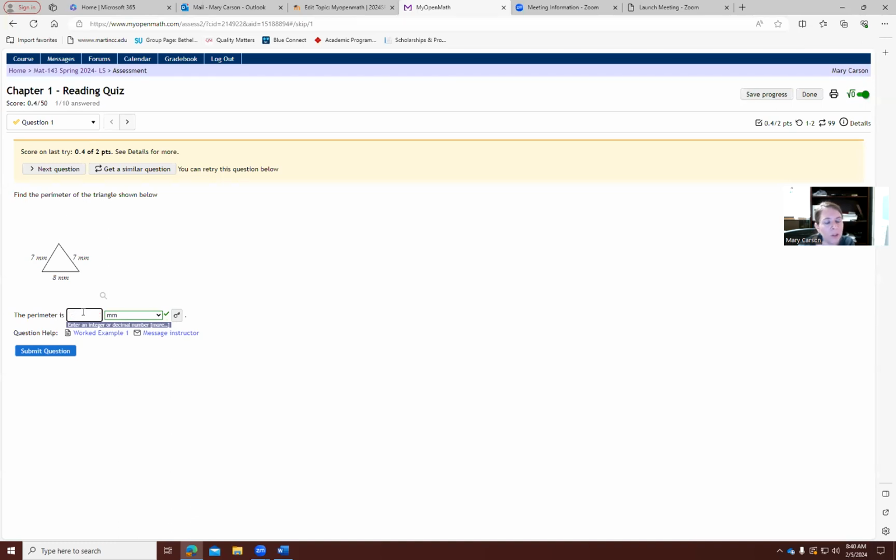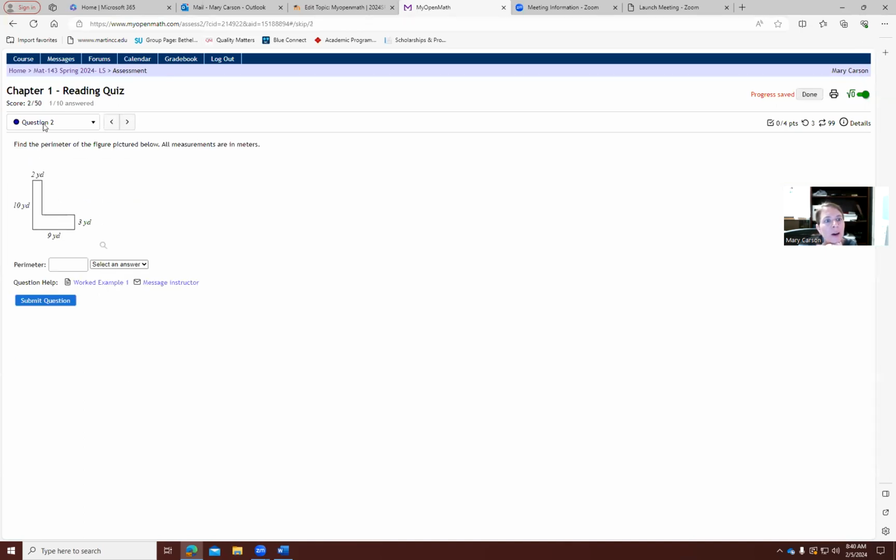And then I know perimeter is add up all the sides, right? So 7 plus 7 plus 8 is going to give you 22. And so you have 3 chances to do each one. Okay. And there's 10 questions on the reading quiz.